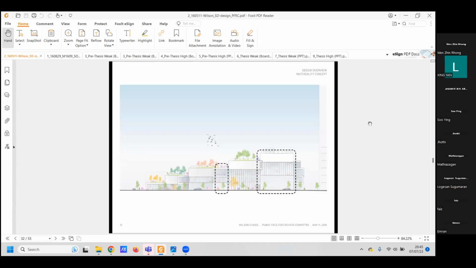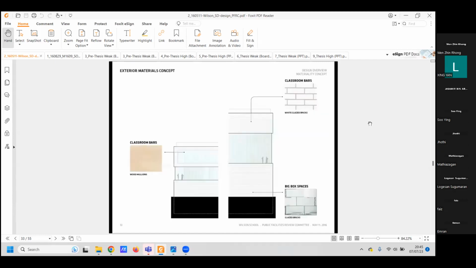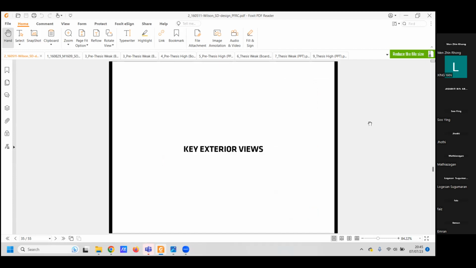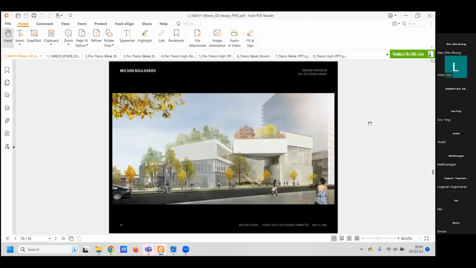So they use a normal drawing and show how to expand the material concepts using an elevation. I think this is pretty much a working-level kind of presentation. Nothing surprising. This is basic. And then they have the key interior views.